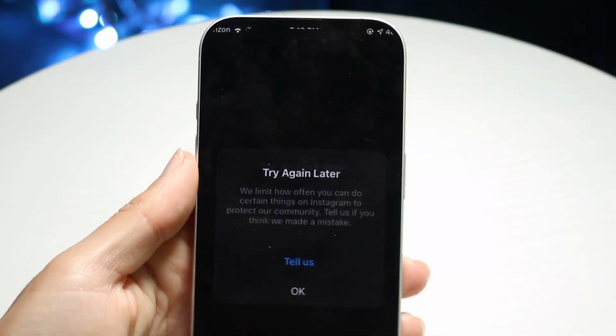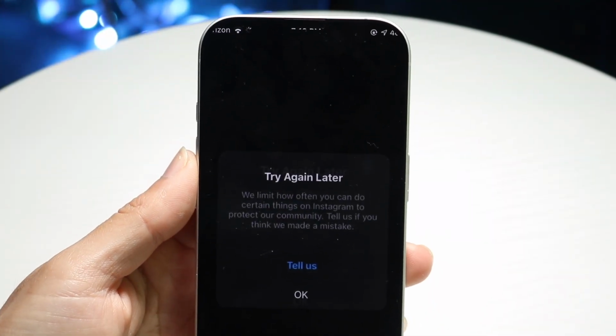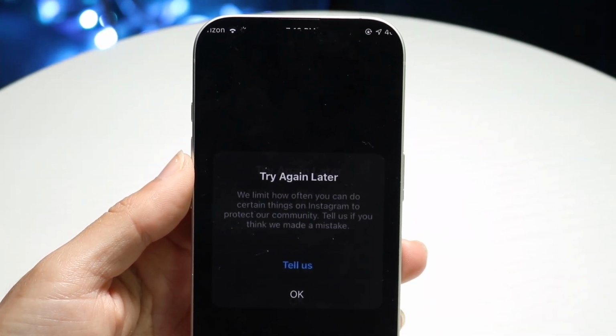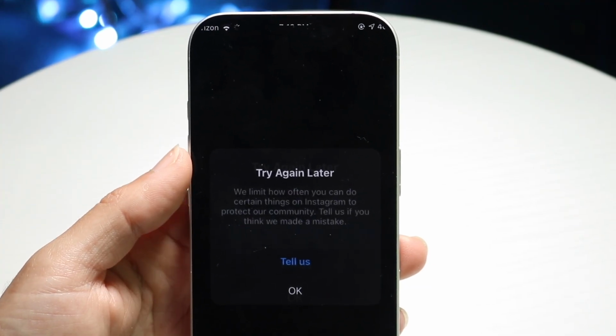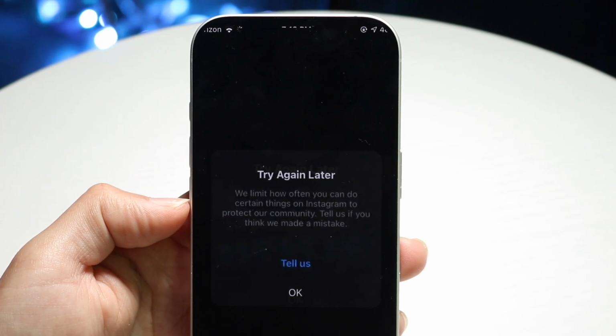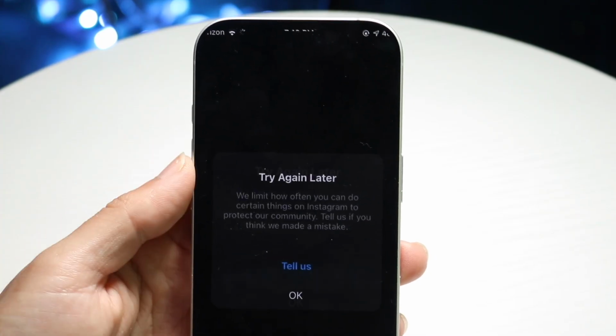So you might be in the situation where on Instagram, you keep getting this type of error, which basically tells you it's just a try again later type of error. And it tells you that they limit certain things.